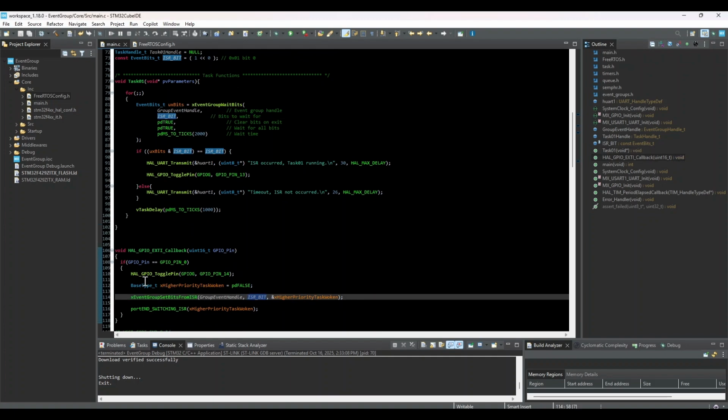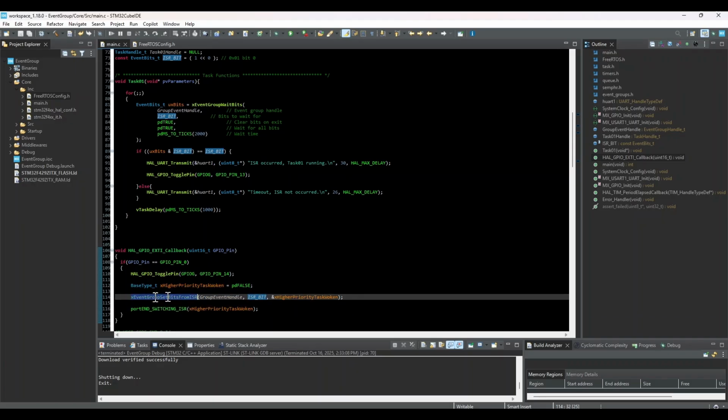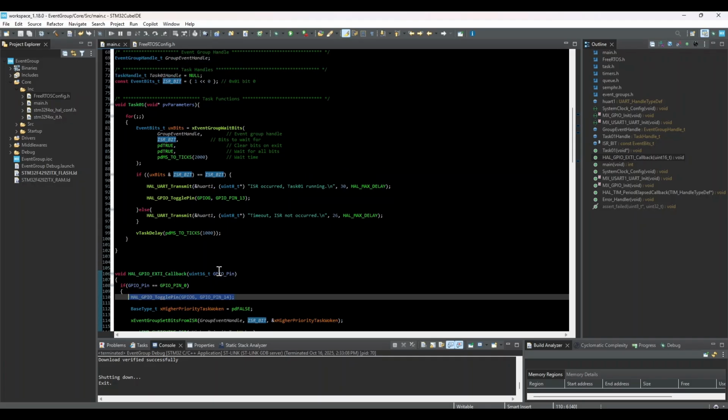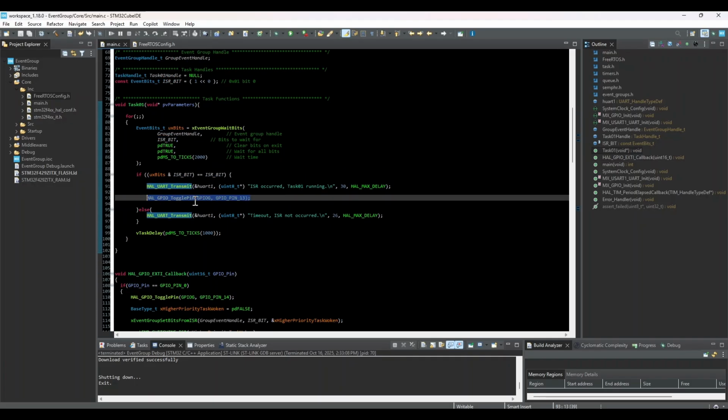Just like in the other ISR examples we've covered in previous videos, we'll follow the same pattern here. When the push button is pressed, the interrupt is triggered, and the ISR sets the event bit. To indicate the ISR, pin 14 toggles. And here in task 1, if the ISR bit is set, pin 13 toggles. Okay, let's run the code.